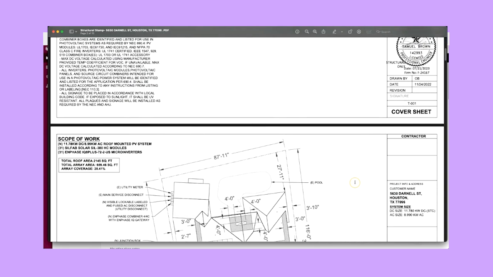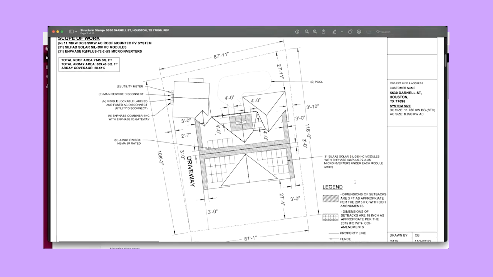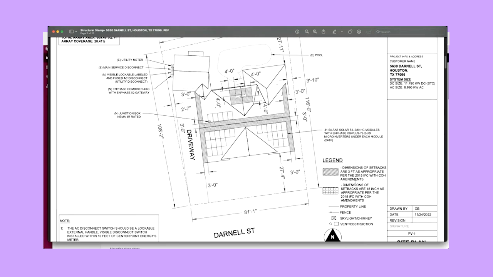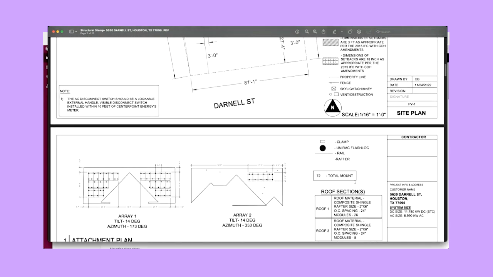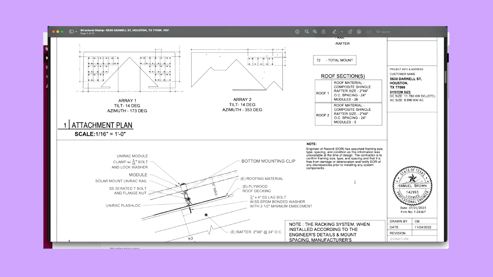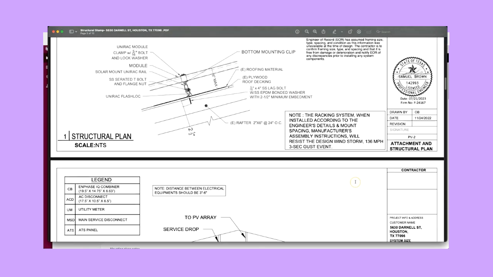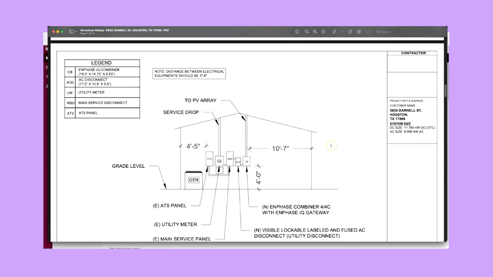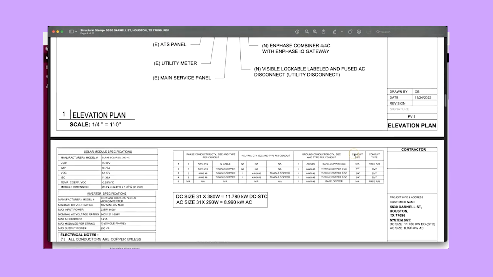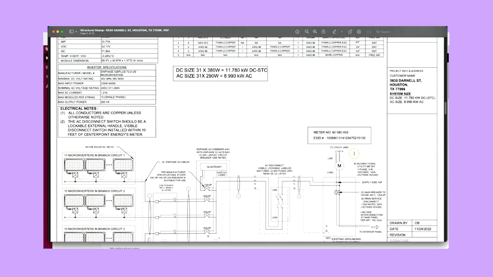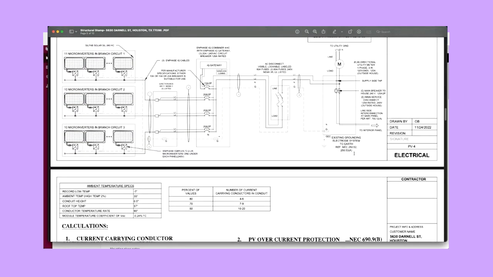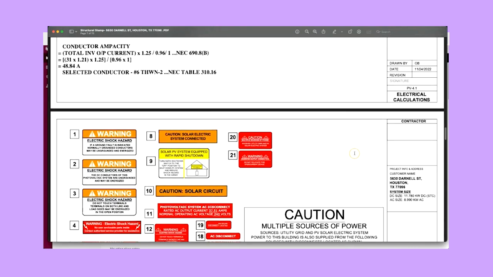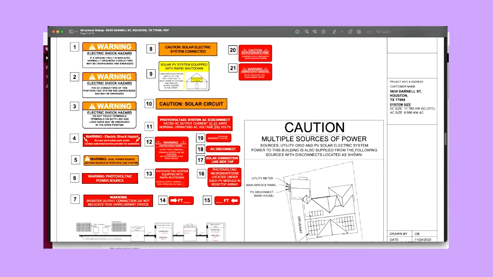Just to quickly scroll through this, we've got our site overview. It's showing us the property dimensions and the actual land parcel right there. You can see we've got our attachment plan and our structural plan. Each one of these pages is stamped as well. You can see our balance of system equipment right here. Then we get to our electrical 3-line diagram, and we also have our electrical load calculations. Then we get to our labels and warnings and placards.